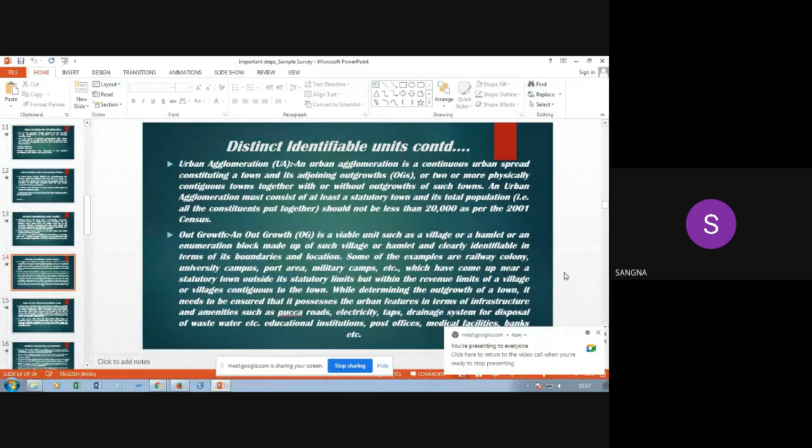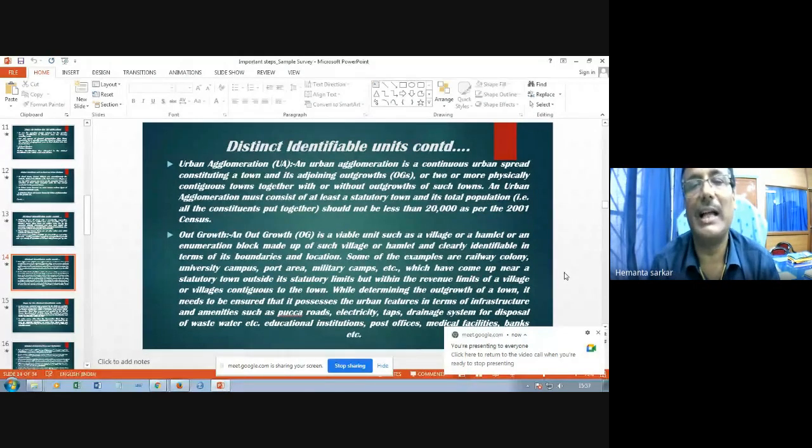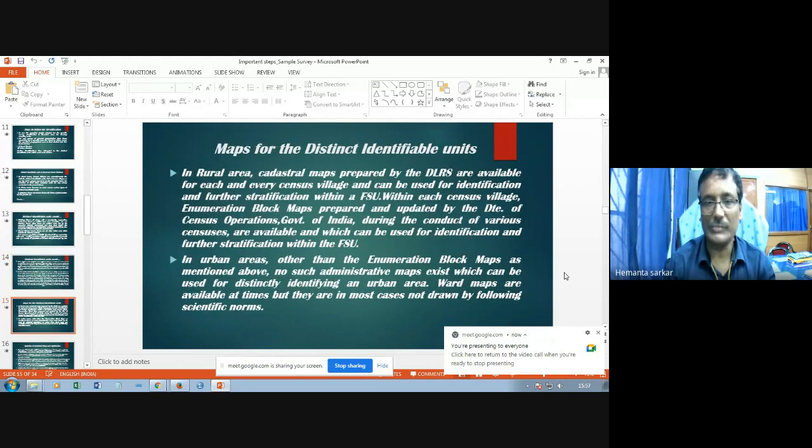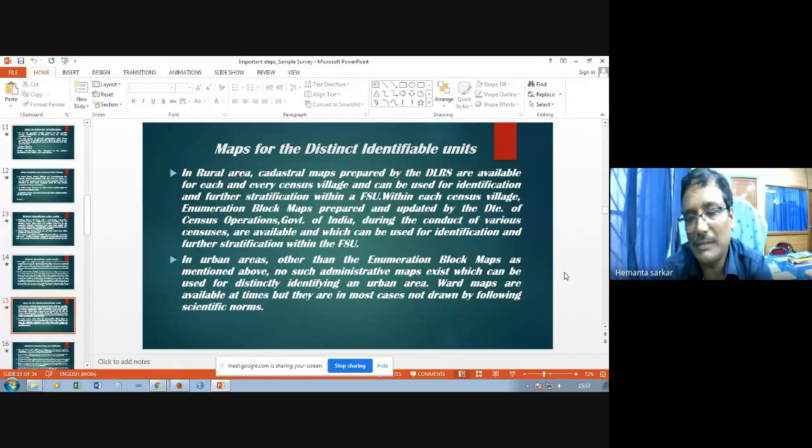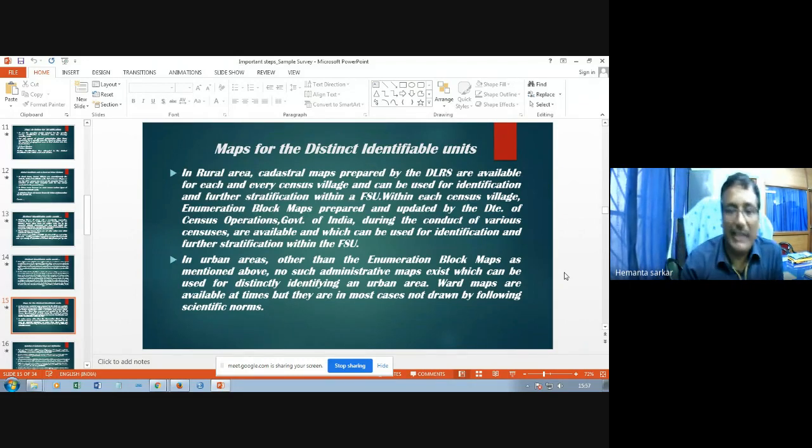Okay. So in the rural part we are getting a list of villages, and in the urban part we are getting municipal towns, municipal corporations, outgrowths, urban agglomerations, and census towns. Next come our maps for these distinct identifiable units. In the rural areas, you know that there is the DLRS, that is the Directorate of Land Records and Survey. In every state, there is a Directorate of Land Records and Survey, whose job primarily is to prepare cadastral maps for different villages.